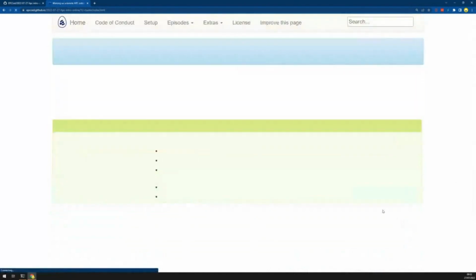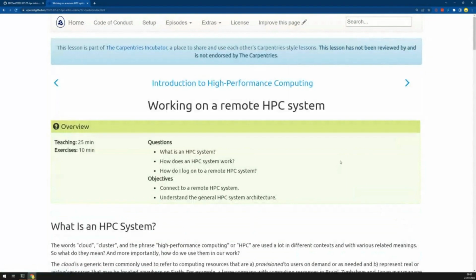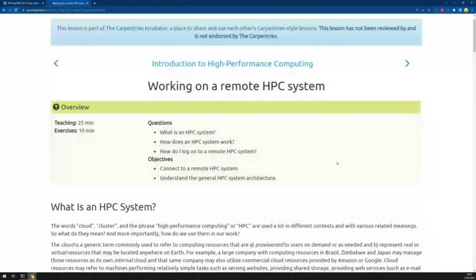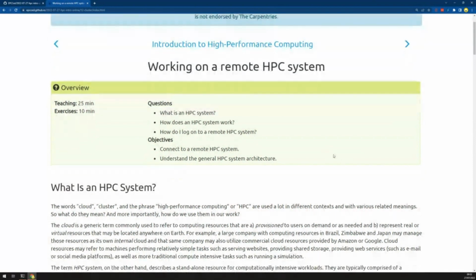Cool. Okay, so let's move on to the next section if there aren't any questions. Working on a remote HPC system. We should be able to rush through this pretty quickly, and then we'll have a short break before going on to the section before lunch.